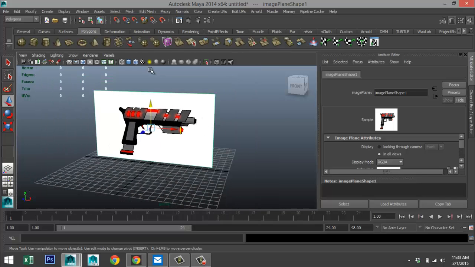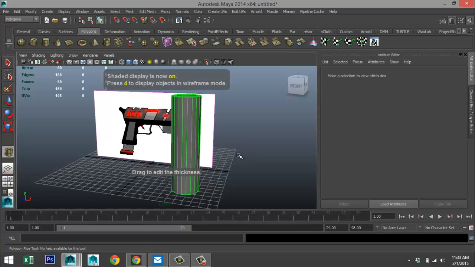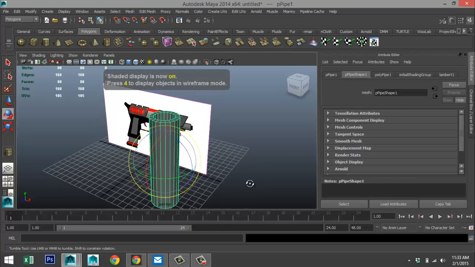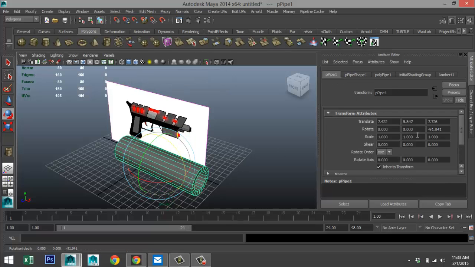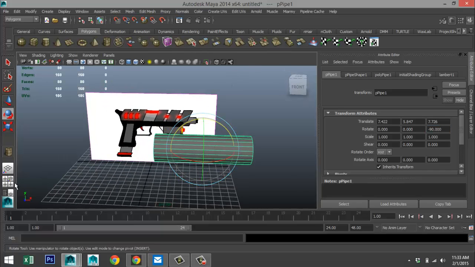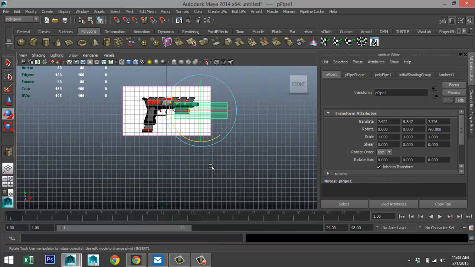So for that we're going to create a polygon pipe. Drag that out, pull that up, hit 5 for shaded mode, hit E to rotate it until we are at 90, minus 90 in this case. There we go. And we will use this image as a reference for our dimensions and so forth.